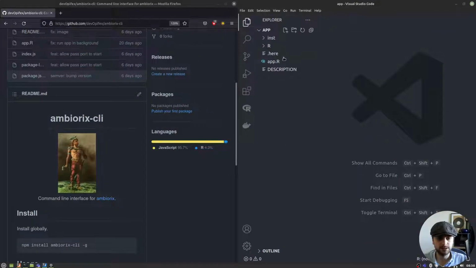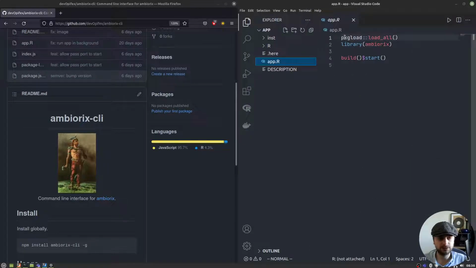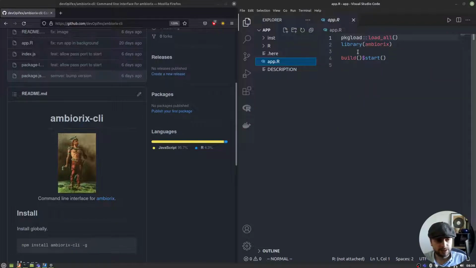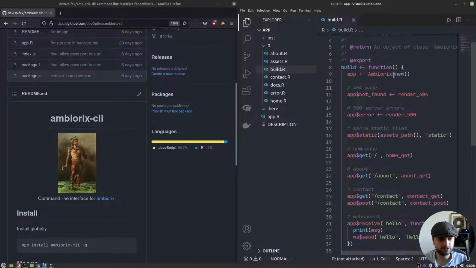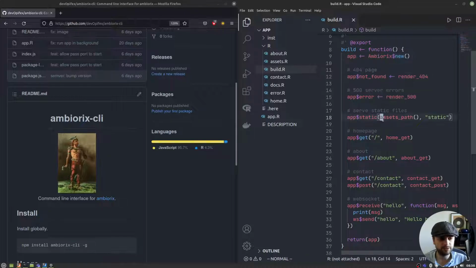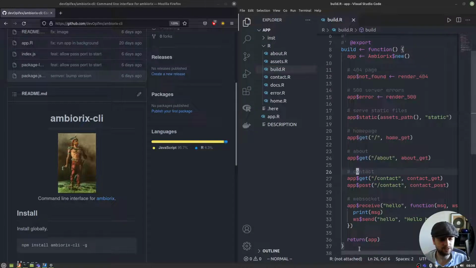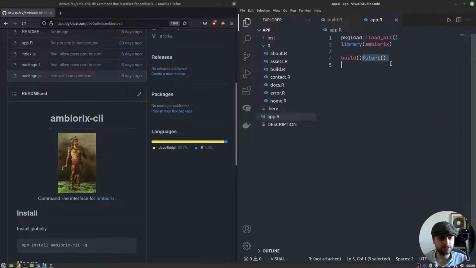We bring that across here. Now what you see is essentially a package, and we have app.R that loads the package in memory, calls ambiorix, and then runs the app. So it runs this function build. Let's take a look at it quickly. Hopefully you've tried ambiorix itself, but this is your application, and it returns the app object, which is what we call the start method on.